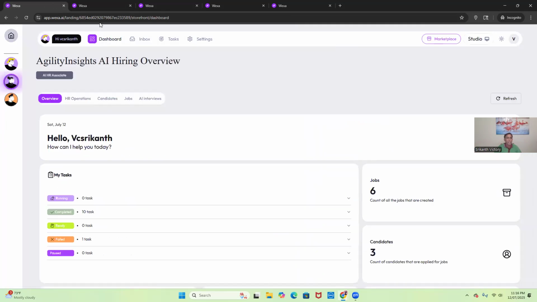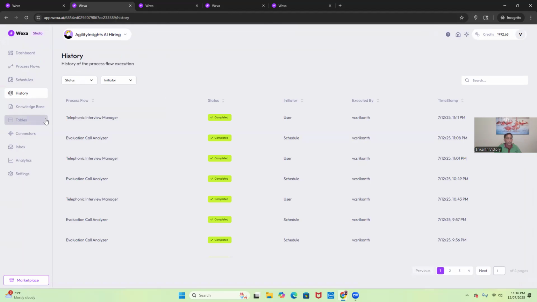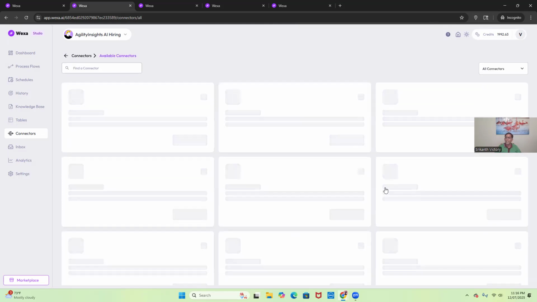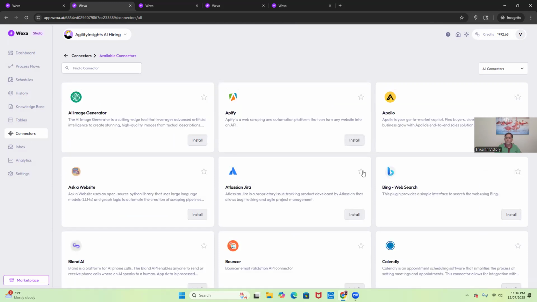Once you go there, Wexa, again, I'm not going to walk through all the features because I don't have time. It has a lot of connectors. You can try to connect with LinkedIn, or even send an email and do the interview more passively. For example, we can send a job description passively to some of the top candidates through LinkedIn screening. So that can also be done. Once you go to the new connector, you could see various connectors, about 300 to 500 of them.